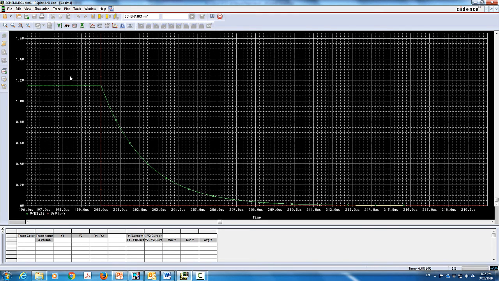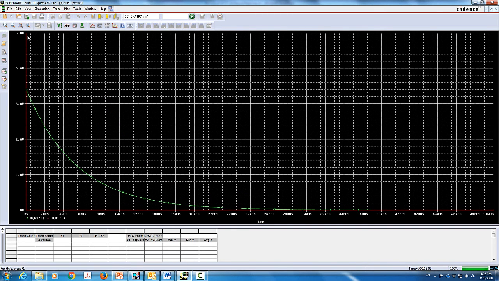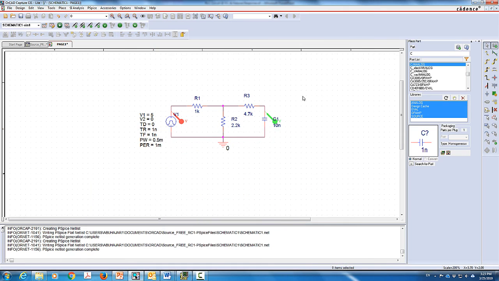So that's what we have, basically the voltage dropped from 5 to 0 at 0 seconds, and the green line is the voltage across the capacitor as a function of time. It is an exponential decaying function, and that's basically the voltage across the capacitor. We don't have to measure the voltages, so we can remove that and this.